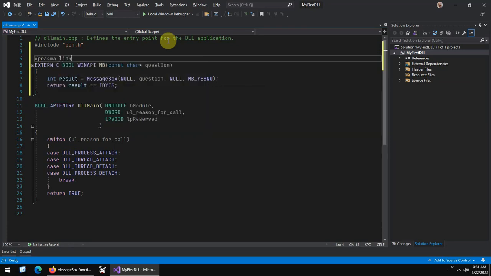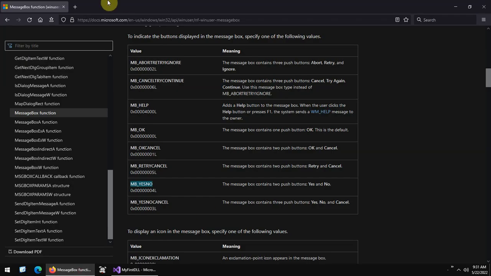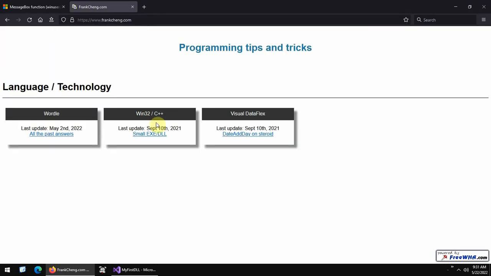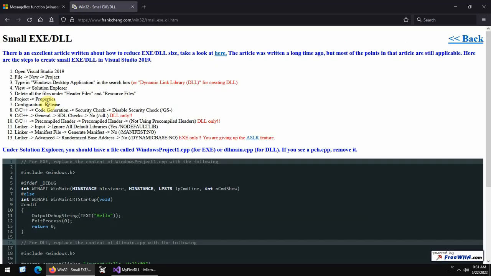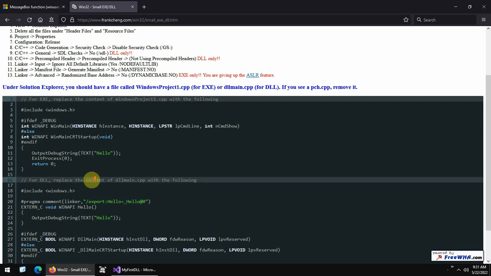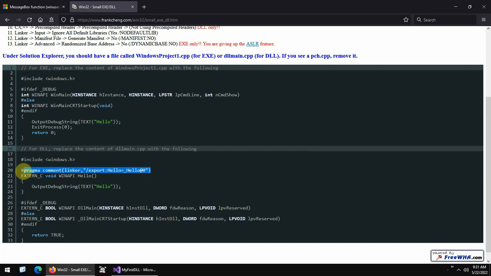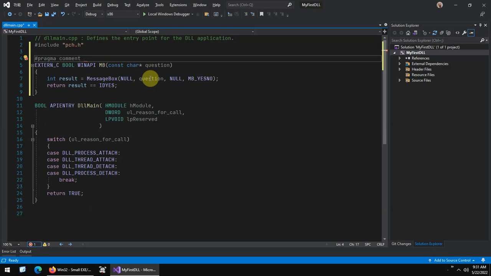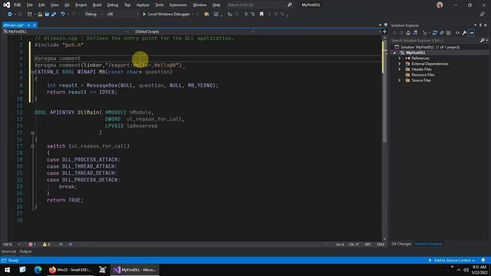I think it's comment. Let's see, actually, I kind of forgot. So go ahead and go to frankcheng.com. I have to do a plug on here. On this line, I always forget exactly this line, so I'm going to copy this line and go back to my program. Alright, so the line looks like this: comment linker, blah, blah, blah. Well, I'm just going to use that line.